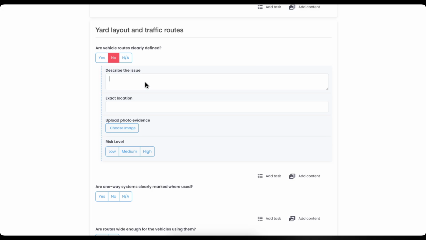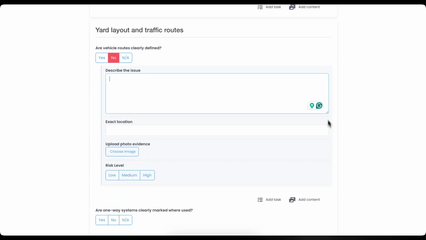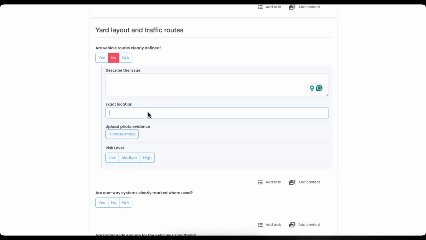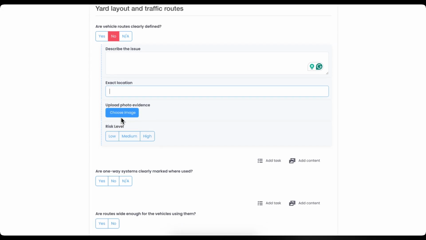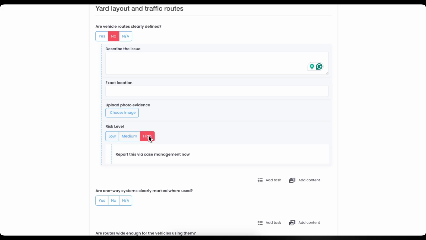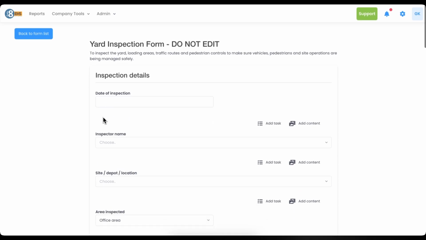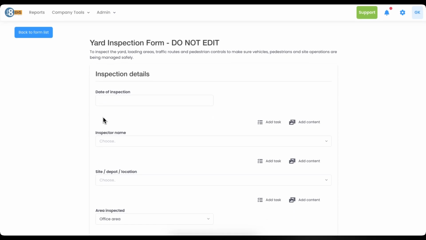And in this case, it's a describe the issue, which is a total free text. We've got a single line text answer, the ability in this case just to upload photo evidence, and I can also rate this from low, medium, and if I rate it as high, we've got even more conditional logic built in where it actually gives the user an instruction of what to do based on this risk level being high. So that's the forms on the front end.